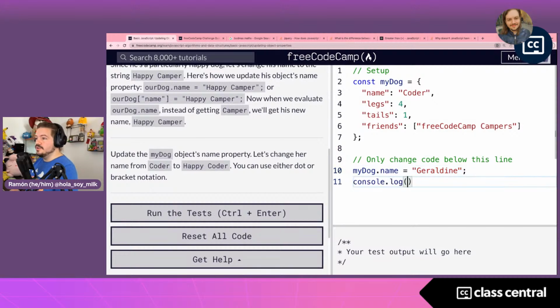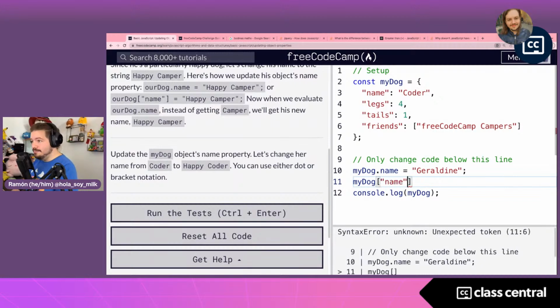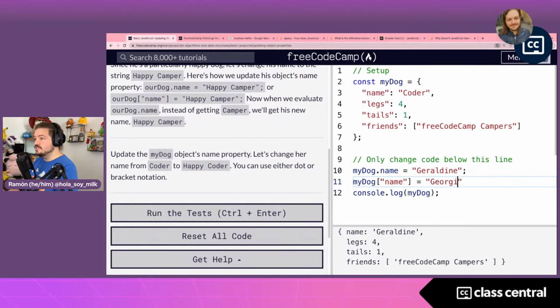If we console.log myDog, what does that give us? Check it out. We've got name Geraldine, legs 4, tail 1, friends FreeCodeCamp campers. What's going on? We've modified the value at the property of name to be Geraldine instead. And this can also be done with bracket notation. So instead of saying myDog.name equals Geraldine, we can do myDog brackets name is set to Georgina. But I don't know why I'm doing names with G. I just like names with G.